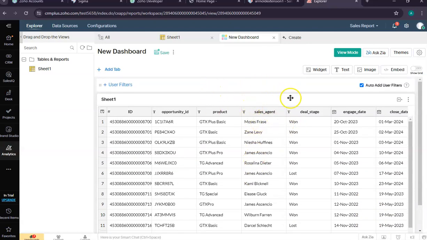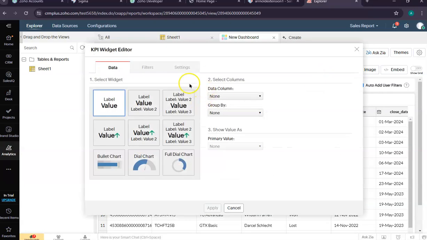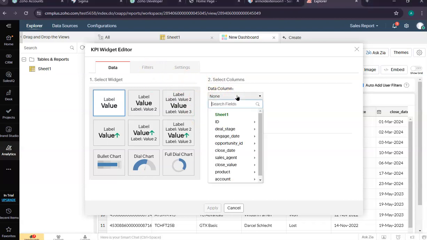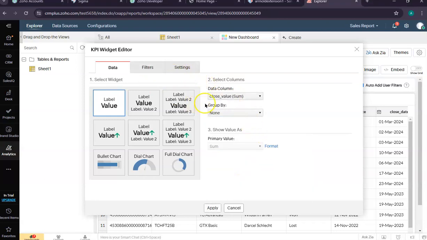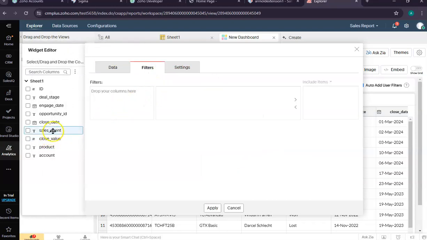And now in creating a dashboard, we will need to create a widget to collect all the total values of close value in the past year or this year's total close value. So in the data column, we will select the close value and sum, and we will need to have a filter for it, a date filter actually, and we will drag the close date and drop it in here.